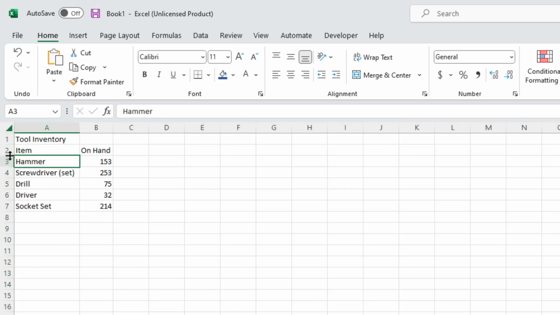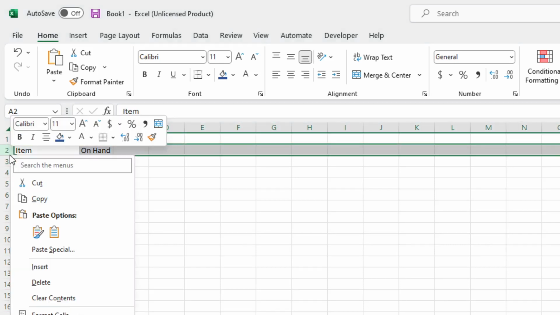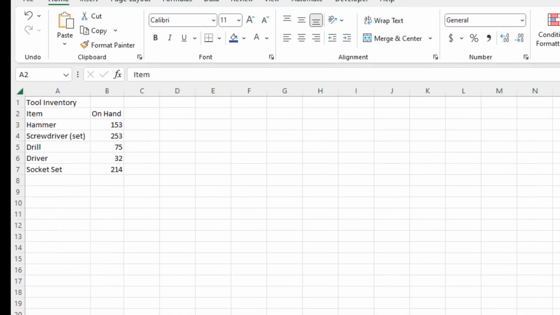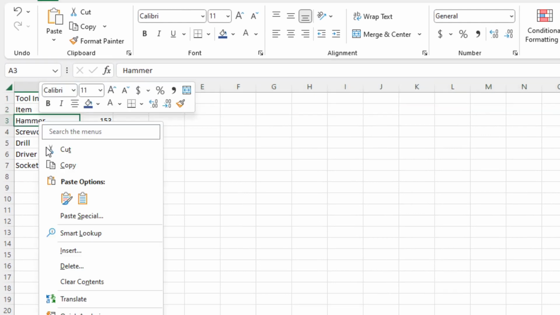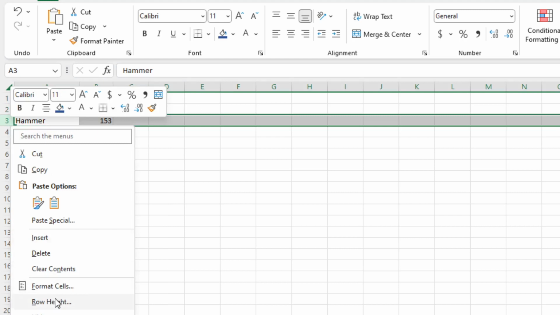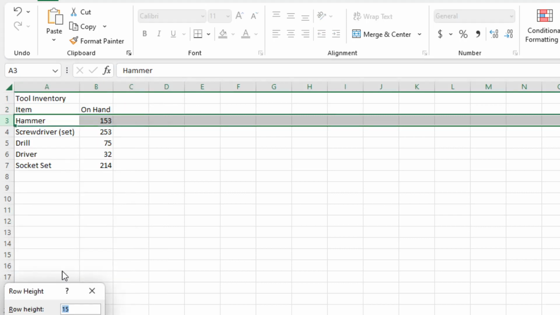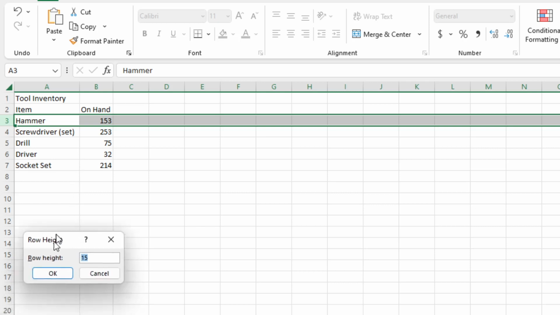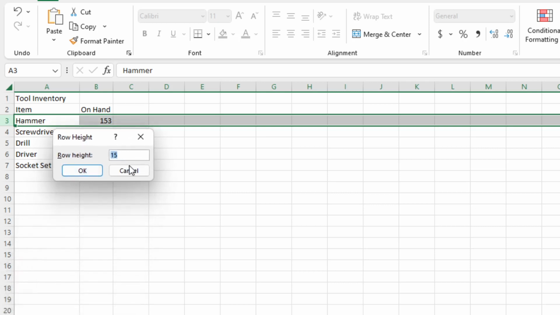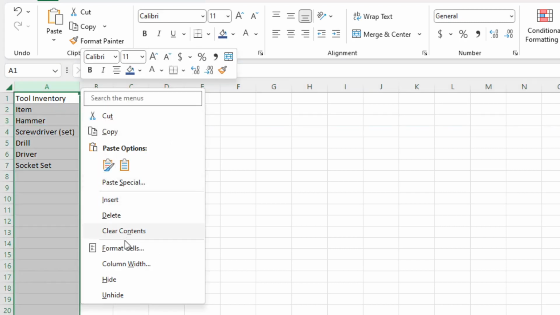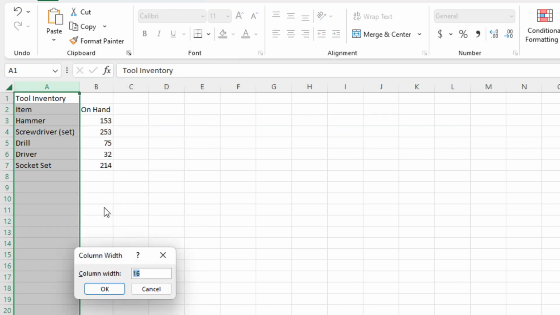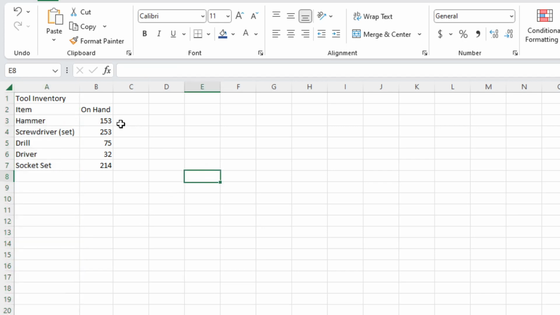You can also, when you see that line and those two arrows, right click and come down to row height, select that, and then you'll be able to set your row height here. Right now it's set to 15. The same thing is true for your column width, which is set to 16 right now. All right, so that's it for that part of it.